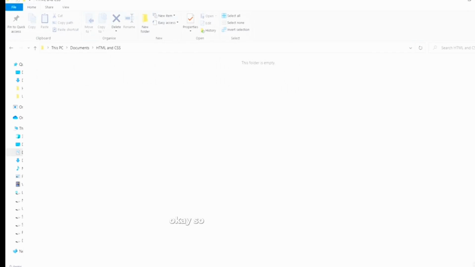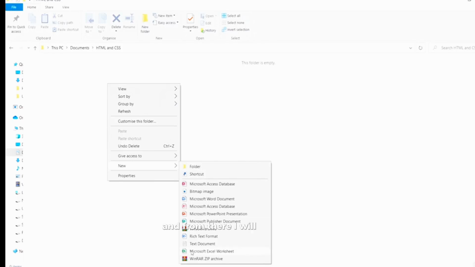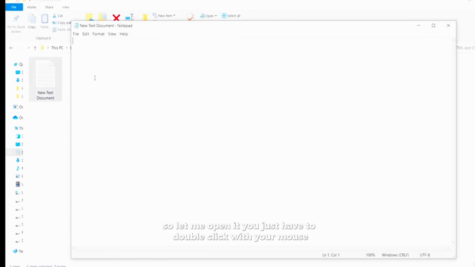Let me enter inside the HTML and CSS folder. Okay, so right now I'm going to create a new document with Notepad, and therefore you have to right click with your mouse, and then you will have this new option, and from there I will use this text document. Actually this is an application of Notepad, so let me click this text document, and you can see here a new text document is created. So let me open it. You just have to double click with your mouse, and this is the new text document. As I was saying, it's an application of Notepad.